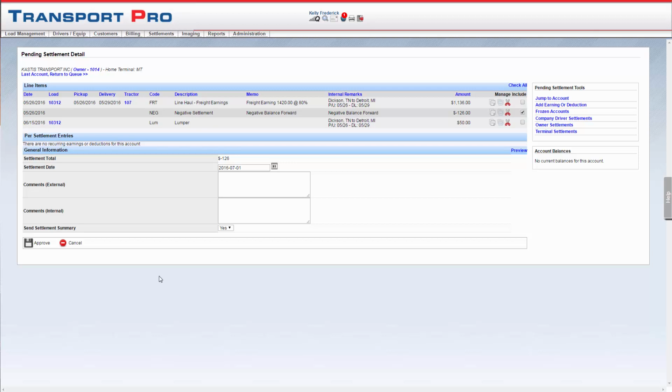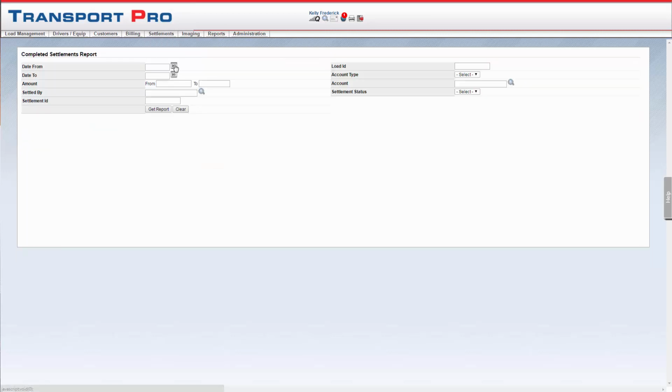When you click Approve, the system will automatically bring up the settlement details screen for the next owner-operator you need to settle. You can click on the Move to Next Account link to bring up the settlement screen for the next owner-operator. After you approve the settlements, you can review the details via the Completed Settlements Report and Settlement Activity Report. Since I just settled Joshua Courtney, I will show you what his completed settlement looks like.